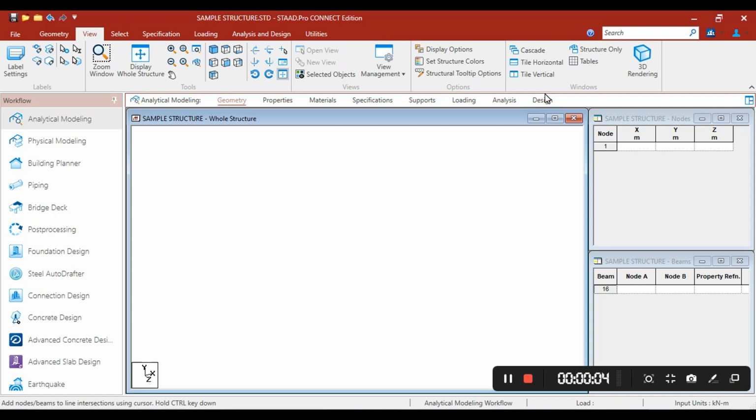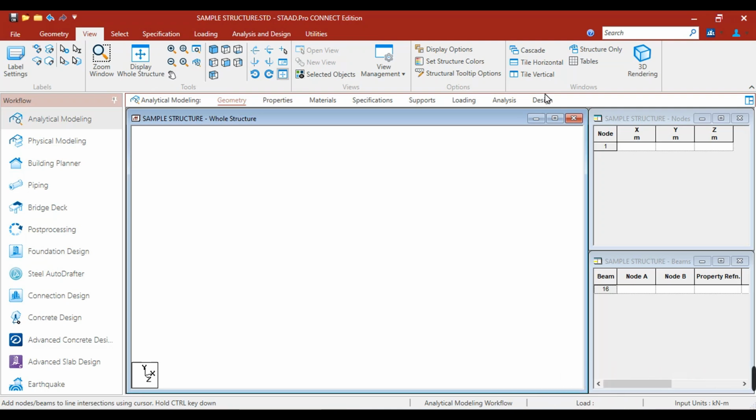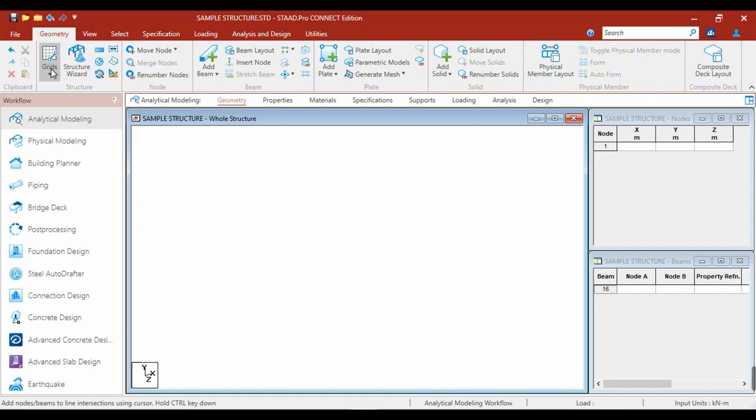So for Lecture 2, we're going to model structure. In modeling STAAD, we have three different methods. First is using the grid lines, which you can see under geometry. So this is for grid lines. Second method is using the structure wizard. So this is the structure wizard. And the third method is using repeat commands. For Lecture 2, we're going to model using grid lines.